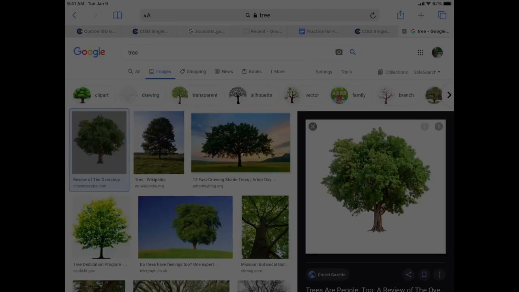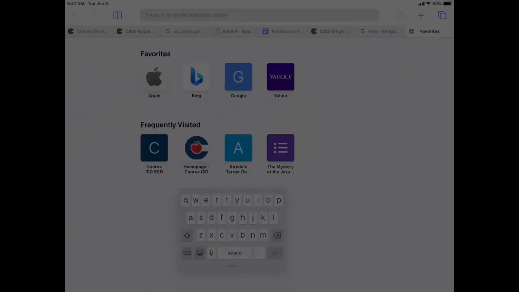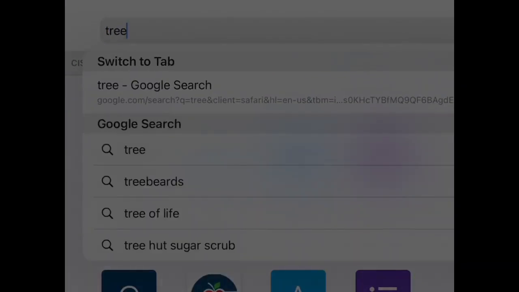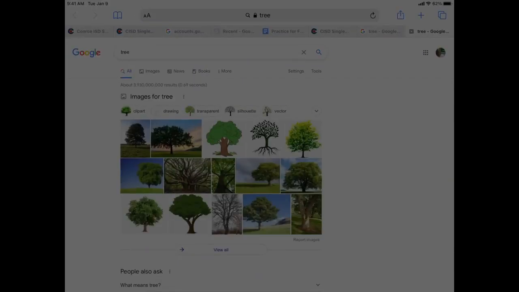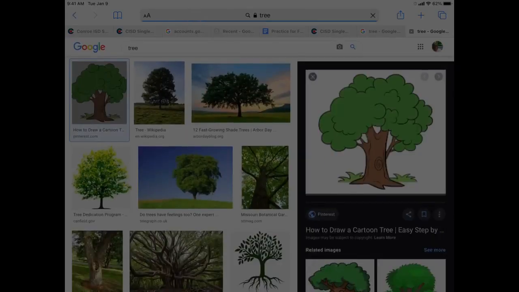And I don't know if you noticed, but I opened up a new tab by tapping the plus sign. See this plus sign in the upper right corner? And then I type a word that I want to search, and pretend my story is about a magical tree. And so then I find a tree that I like. I like that one.